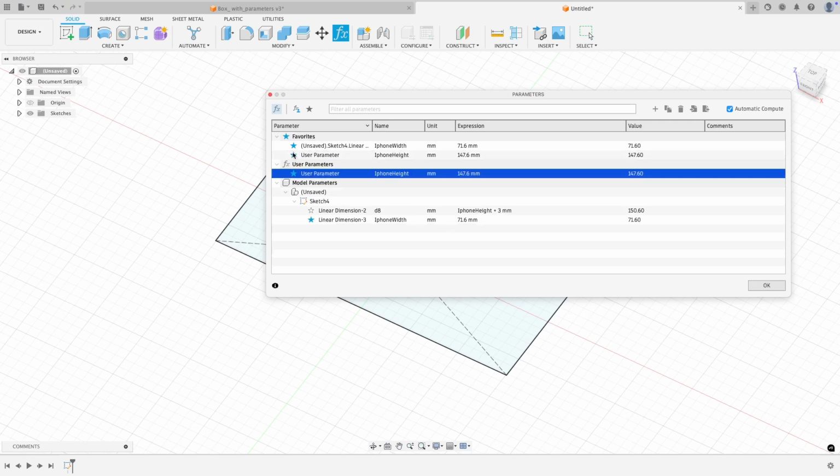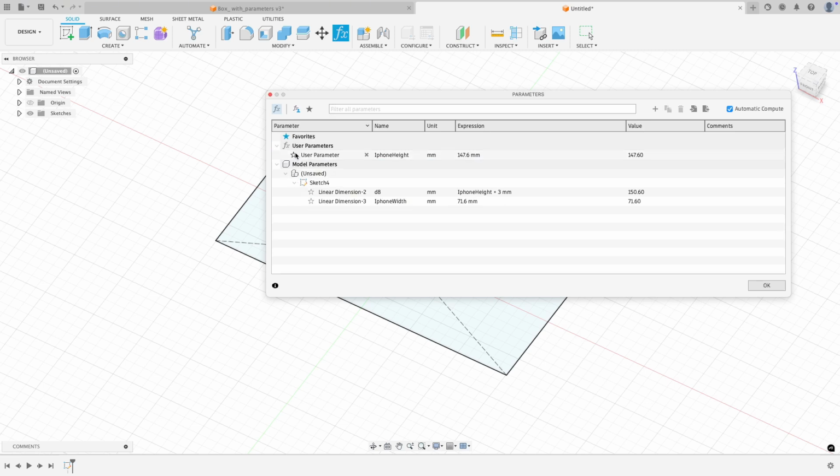You can move this to your favorites if you want. You can take it off the favorites, and it will exist here within the sketch. Only when you actually create deliberate user parameters do they pop into the user parameters. If you're typing directly into the sketch dimensions, they will be under the model parameters under the sketch that you did, along with things like extrude or pipe and all those kind of things. The dimensions will be within the model parameters here.